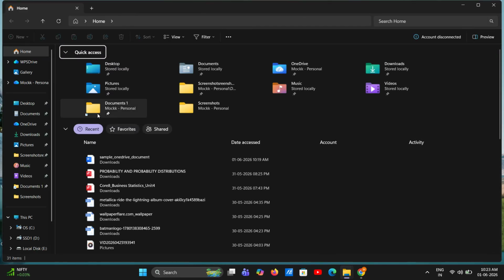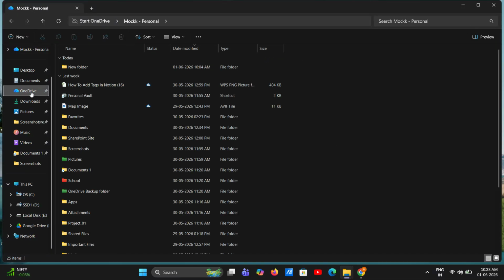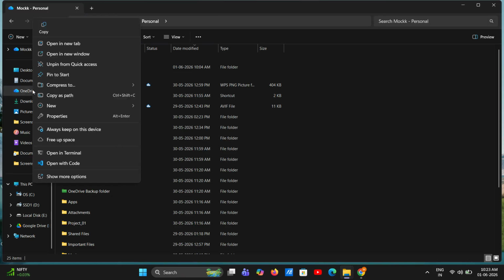Under Quick Access, find the OneDrive folder shortcut. In many cases, OneDrive gets pinned there automatically, and if you use other folders more often, it can take up space in the list. Now right-click on the OneDrive folder. When you do that, a menu will appear with several options. From that menu, click Unpin from Quick Access.